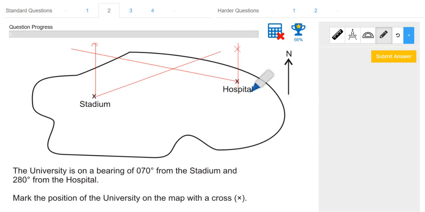This point here should be my place for the university. So it's on a bearing of 070 from the stadium. It's on a bearing of 280, so going there all the way around should be 280, and that should be my university, which I've marked with an X. So that is quite complex, but if you watch the videos a few more times, hopefully it will make a little bit more sense.